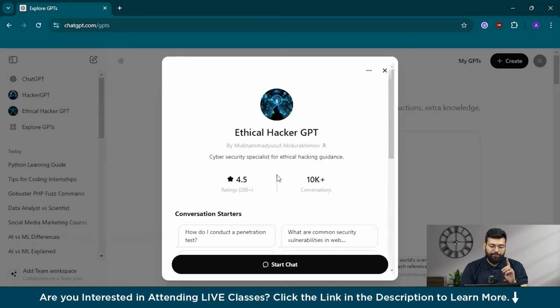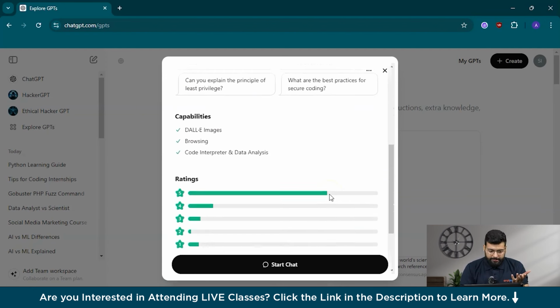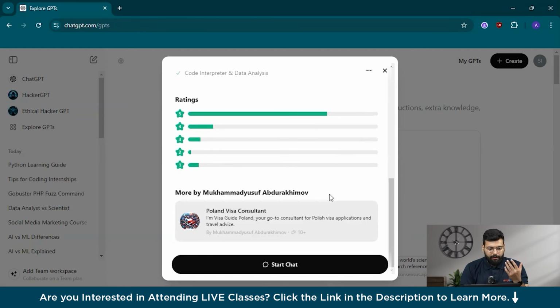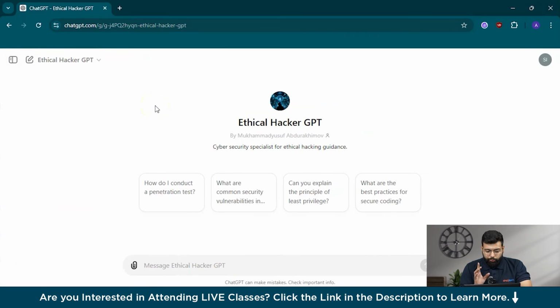You can just search for ethical HackerGPT here, and it has been rated 4.5 stars with 10,000 plus conversations, and these are the conversation starters if you need any assistance. You can see the capabilities here, the ratings given by users, and more by the creator. So we'll start with this. We'll start the chat here, and I want to tell you guys that ChatGPT doesn't answer unethical questions, so if you try to extract that information from ChatGPT, that won't be possible. But we can cross a bit of a line with ethical HackerGPT, though that should be used for ethical purposes only.